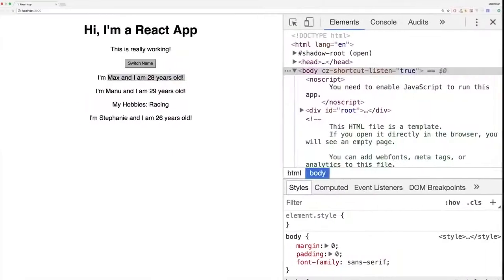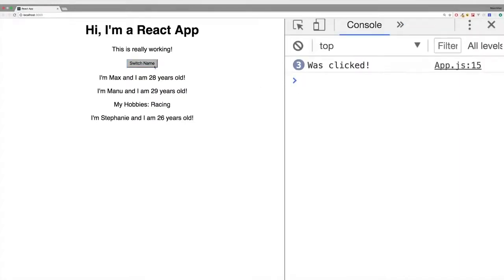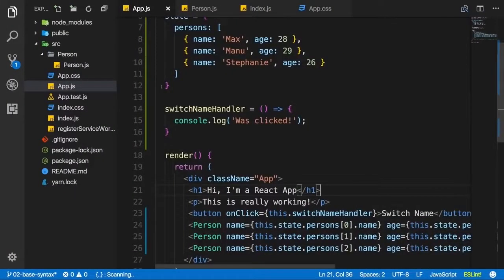With that, let's save this file, and let's now open the console in the developer tools and click switch name. And you should see 'Was clicked' in your developer tools here. Now that's nice. Now let's also change the state. We'll do this in the next lecture.